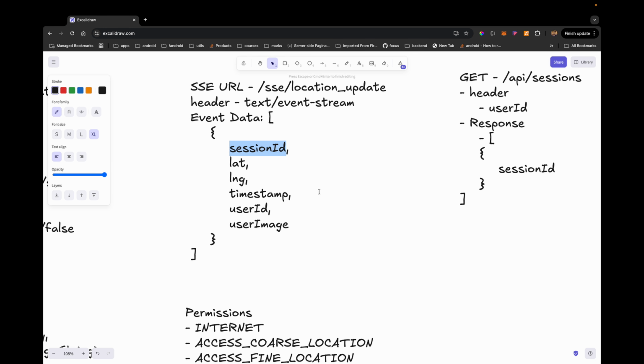In that case, there will be two sessions. These two sessions will have their separate IDs. So in the response, we can get a session ID, latitude, longitude, timestamp, user ID, and also user image if we want to display it on our UI.